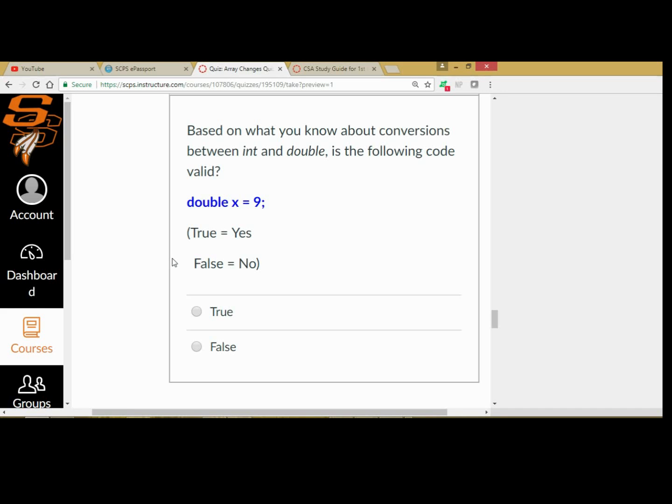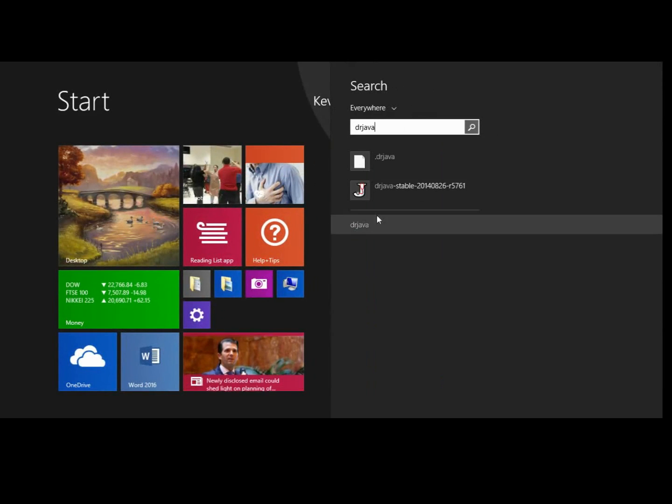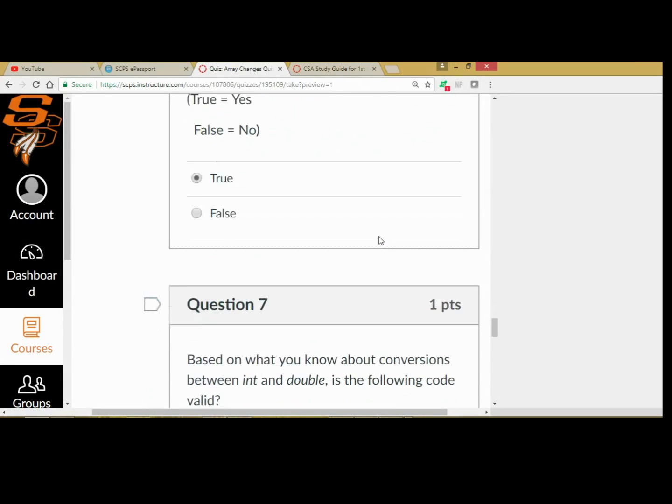Yeah, it's totally valid. Guys, less complex, right? Less complex with whole numbers versus having non-whole numbers, right? That can go right into double, no problem. Yeah, this is true. This works no problem. That actually does compile. We could even open up Dr. Java and check it out and see that it does.